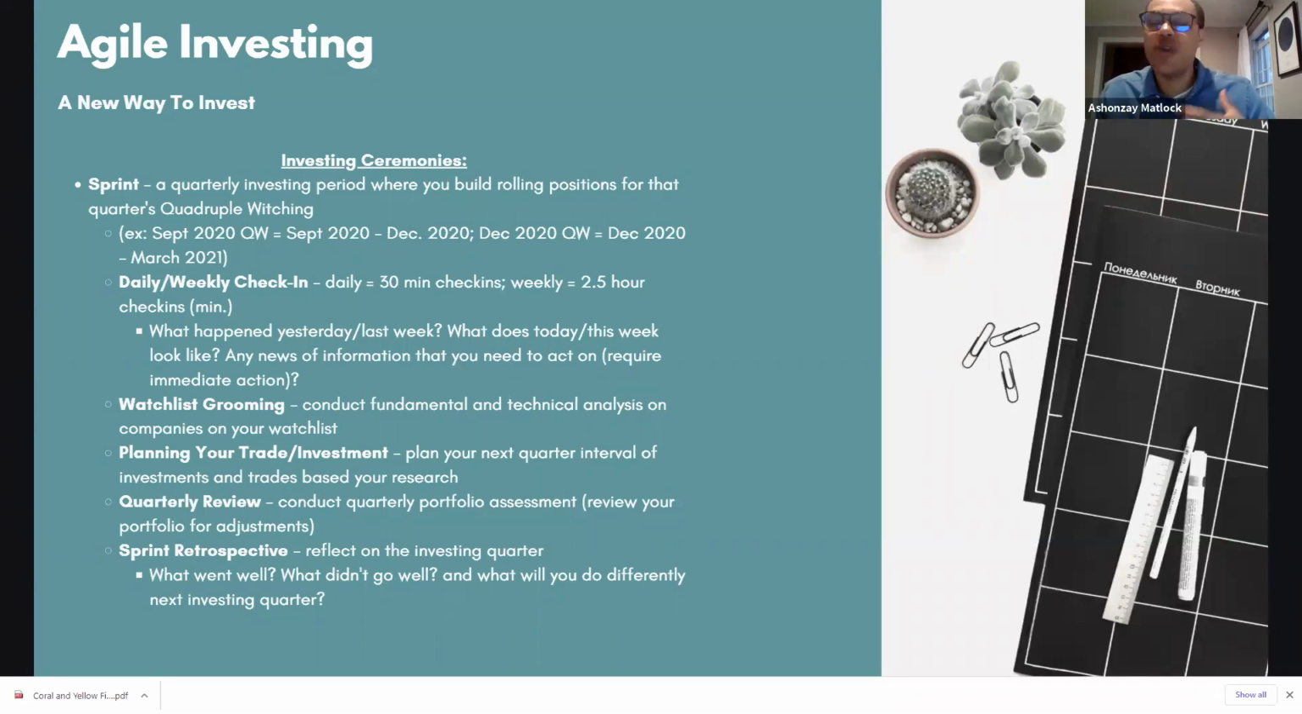Like, evaluate your strategy and how you want to move forward in the market. Do you need to adjust? Is everything fine? Or is there something that you've seen that's caught your attention and you want to adjust? And you do that on a quarterly basis, right?